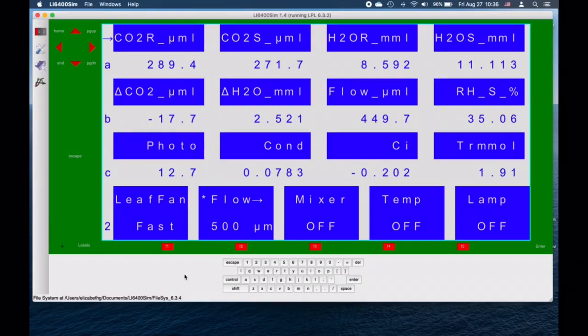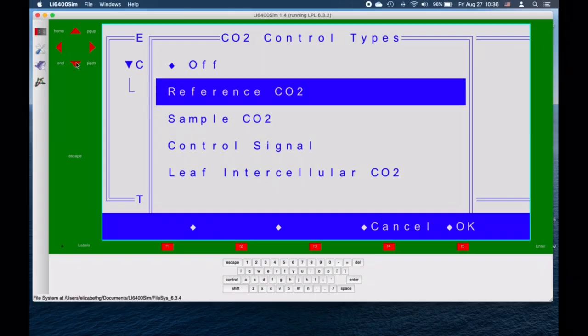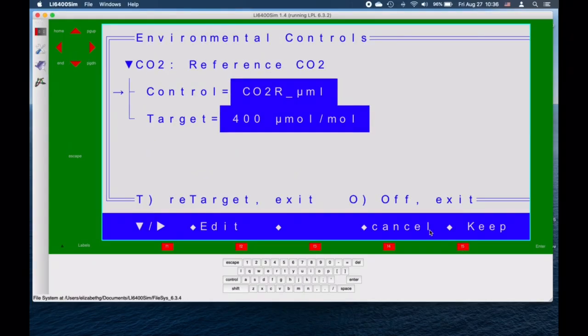Now let's go back to menu level 2, our environmental control level. And when we move through the environmental control level, we have the same tree structure as we did before. So for example, if I press key F3 to go into my CO2 mixer, I can change my CO2 control type, and I will choose reference CO2 and press OK at key F5. Now you can see that I have both control and target. So I know what my control type is and what my current target is.